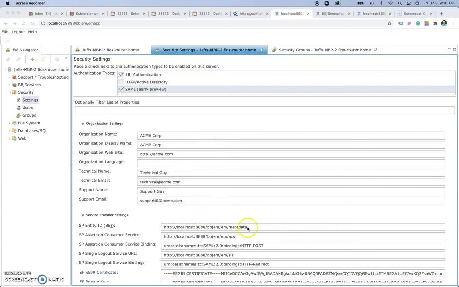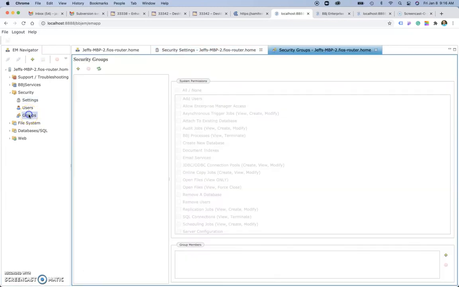One of the things that we are going to be looking at here is this particular URL, this metadata URL here for the service provider entity ID. That's identifying BBJ. So we want to copy that URL, and we're going to use that in just a moment. But before we do that, let me jump over to groups.